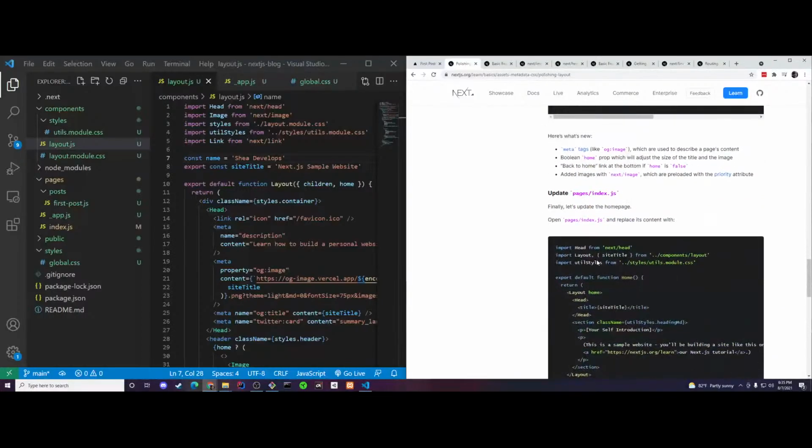Here's what's new. Meta tags like og:image, which are used to describe a page's content. A Boolean home prop, which will adjust the size of the title and the image. Back to home link at the bottom if home is false. Well, that's cool. Added images with next/image, which are preloaded with the priority attribute.